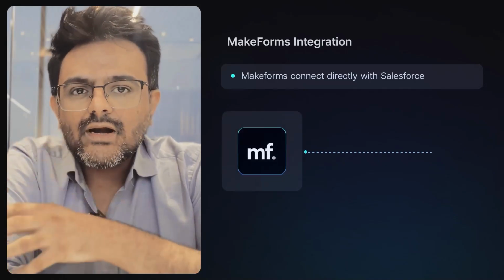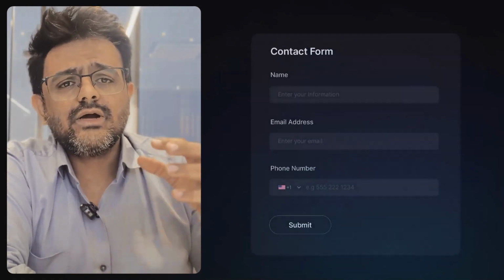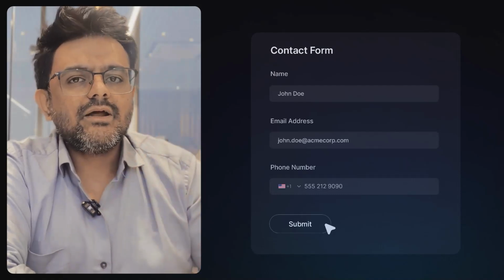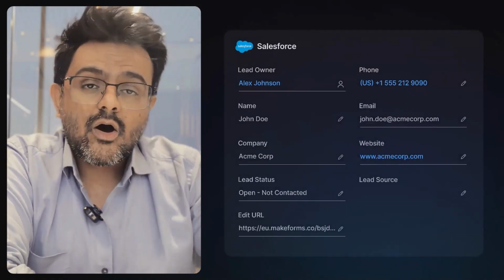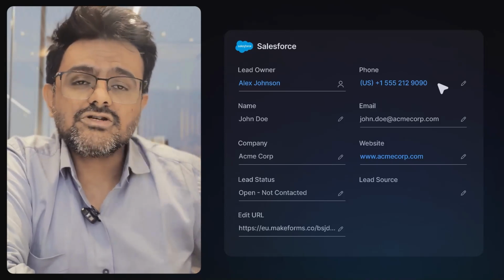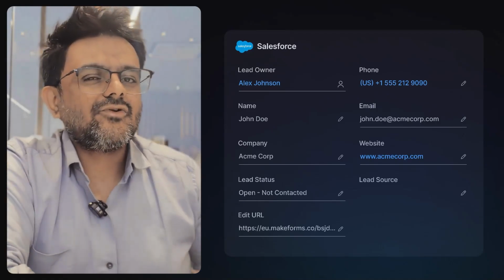MakeForms connects directly with Salesforce and lets you build clean forms that can create records, prefill them with existing data, and update those records later. All of that without dealing with the Salesforce form setup, which is really complex. So let me walk you through the entire flow.